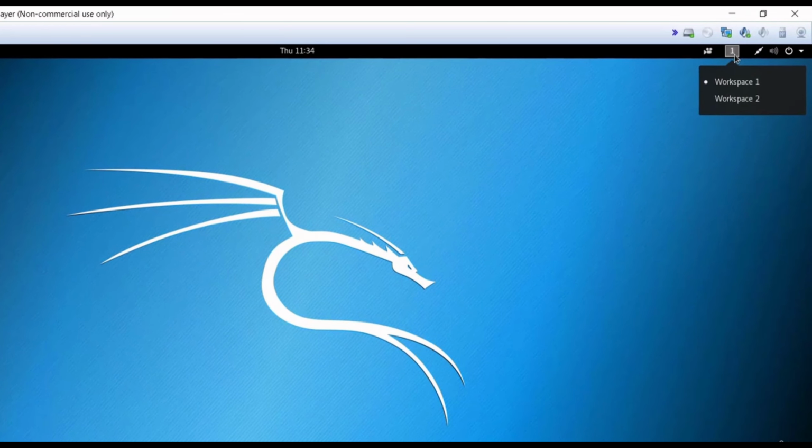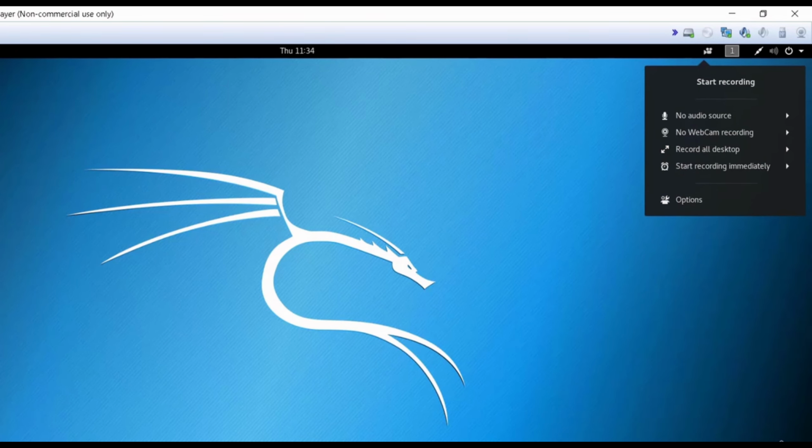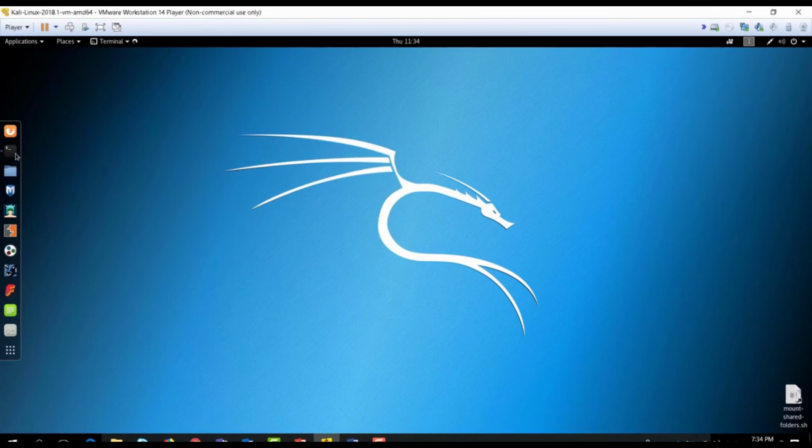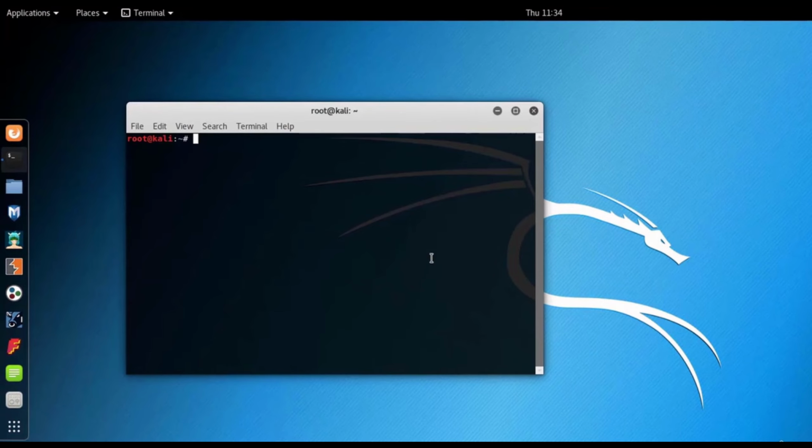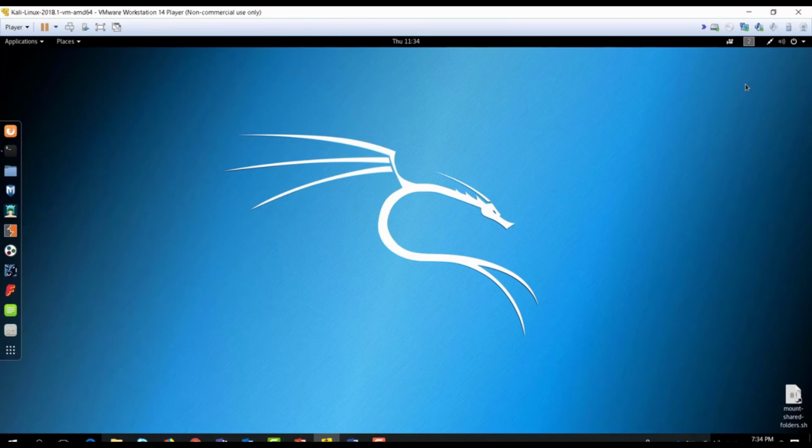The concept of workspace is really important, especially if we're planning to run multiple applications. So for example, if I have this terminal open here and maybe other applications, this is in workspace 1. I can go to workspace 2 and open other applications without even closing or disrupting the initial applications open. So this is a very nice feature in Kali.